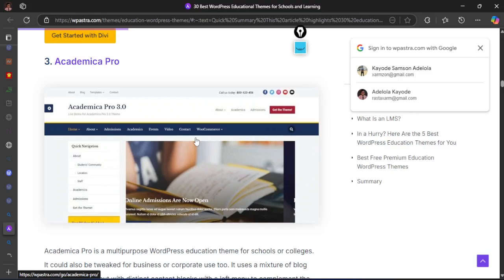As you can see, this one looks like a university, and this is what all the universities are using. Most of the universities in Nigeria are using WordPress. Almost 90% of the universities in Nigeria are using WordPress for their own page. So it's something that you can use. What you just need to look for is a theme that can do what you are expecting. Like this one now, this Academica Pro.